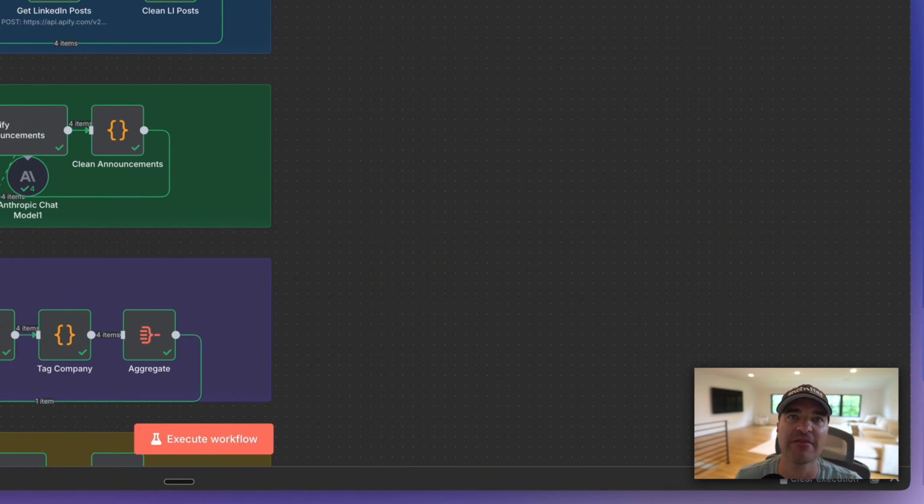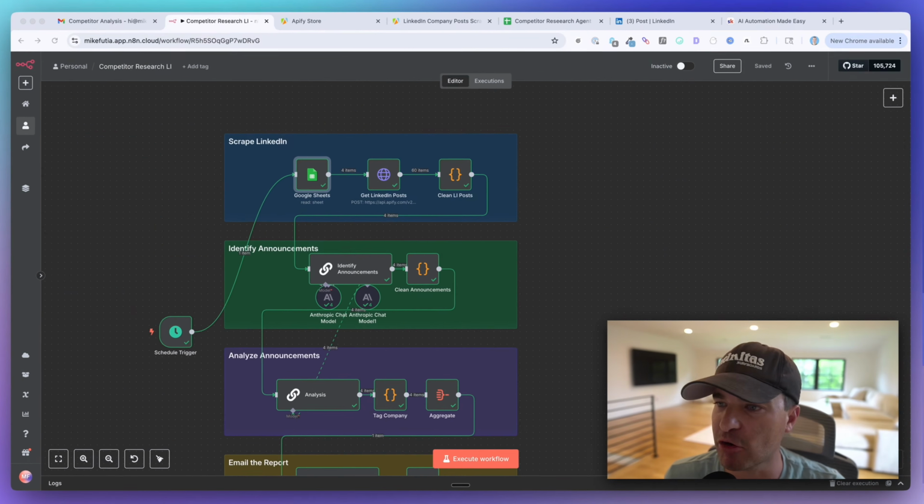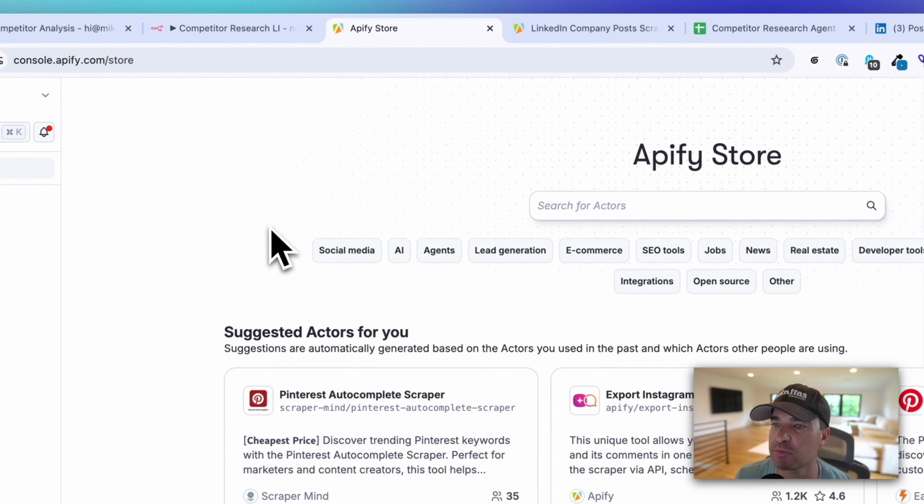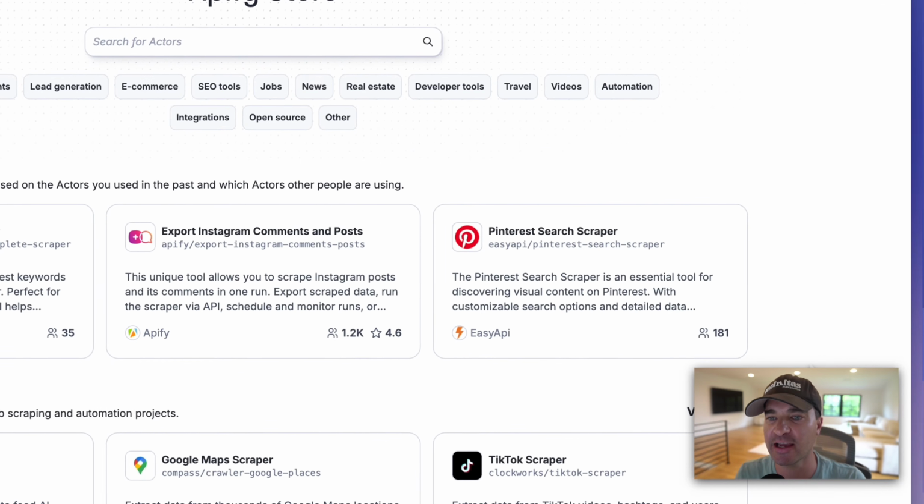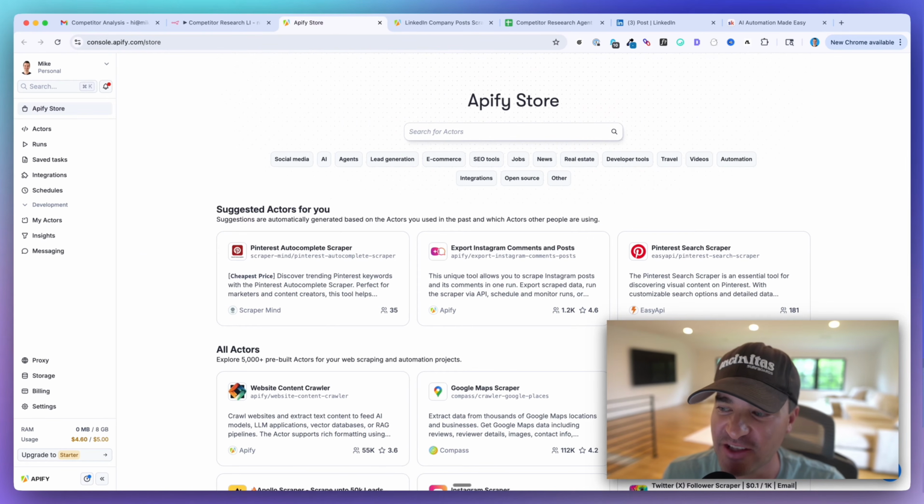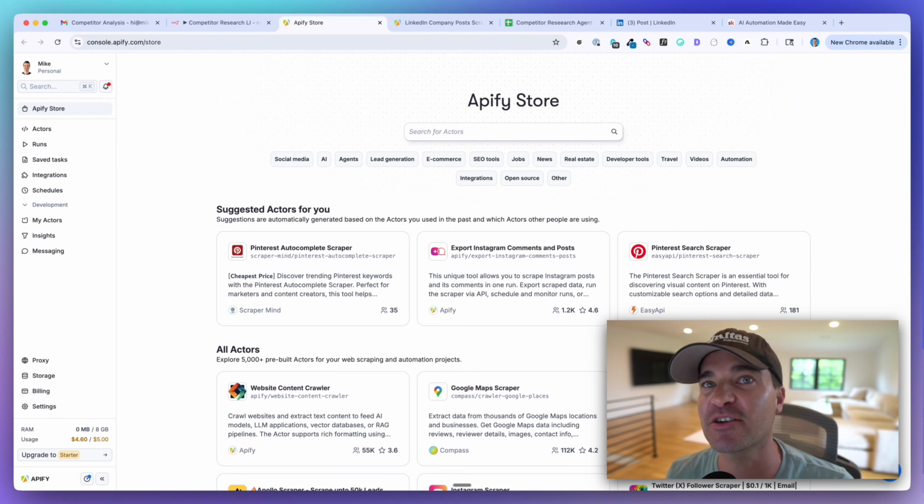All right, so now that we have our company LinkedIn profile URLs, we're going to use Apify to go out and scrape the content from their LinkedIn. So if you're watching this, you're probably familiar with Apify. It's basically a collection of really cool scrapers that you can use. And you can scrape almost anything from Pinterest to TikTok to Instagram to Google Maps to LinkedIn.